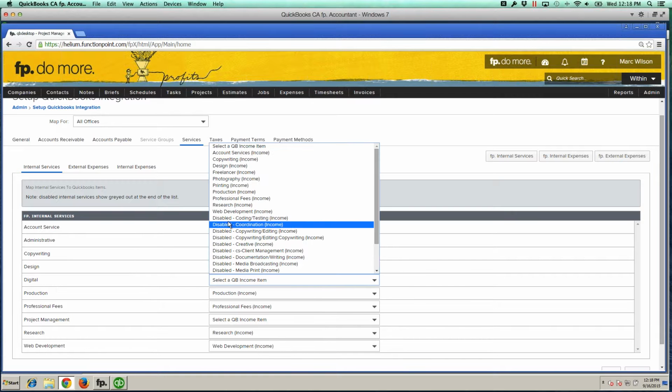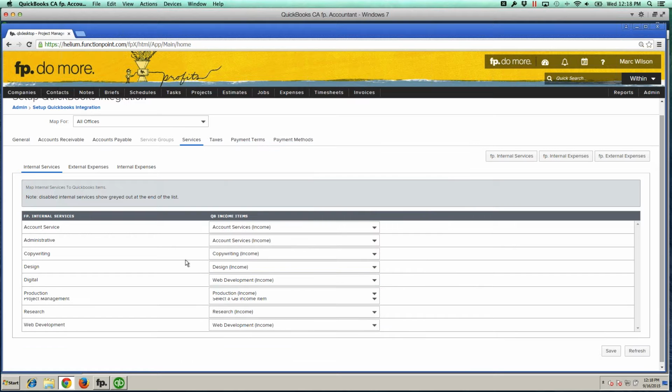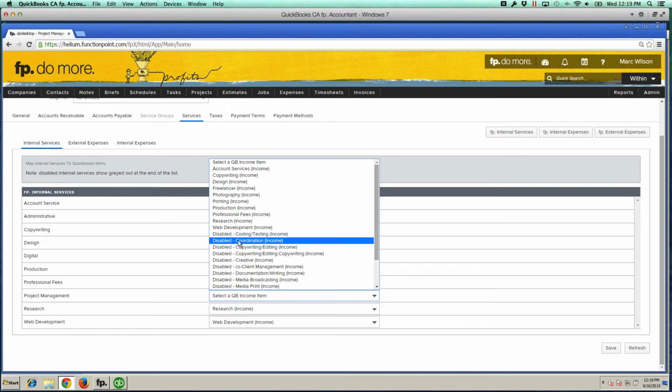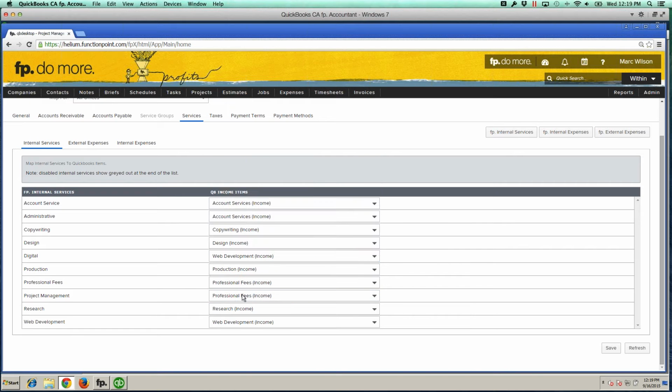And then same with digital. If we look at digital, I'm not seeing an exact match, so I'm going to choose web development. I'm just going through, and anywhere I see select QB income item, I'm choosing something that is the best match. What this allows you to do is have an income item structure in QuickBooks that can be as robust or as simple as you want.